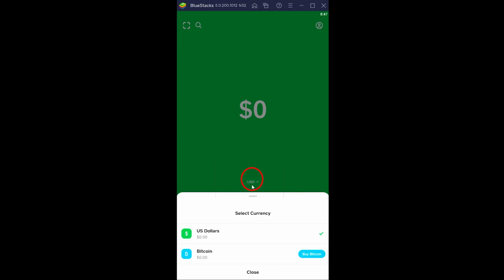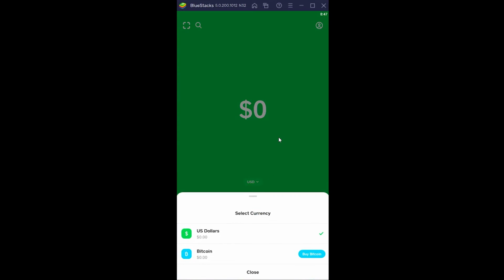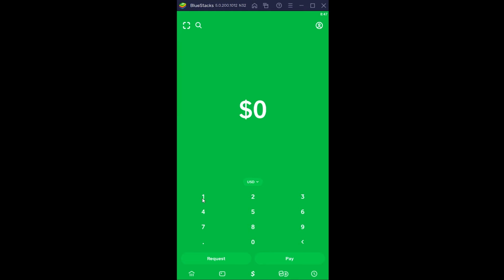Now once you're on this page, so basically Cash App is used to send and receive money. That's basically why Cash App was developed, to send and receive money. So if you want to send money to somebody, you can choose which currency you want to send by clicking on where it says USD over here and changing your currency over here as well, from like USD to Bitcoin. Let's say you want to send $12 to your friend. You can just type 12 over here and you can click on pay.